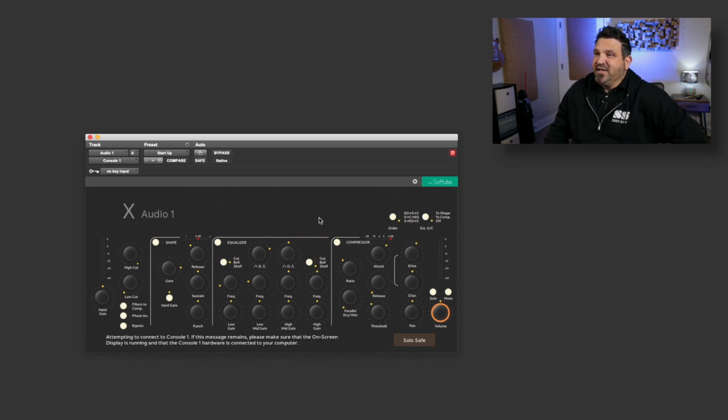But this has an amazing drive characteristic. Now they say when this thing is at 5, it is emulating a true SSL console. And keep in mind, this is licensed and endorsed by Solid State Logic. So this is them saying, yeah, this thing sounds like our console.